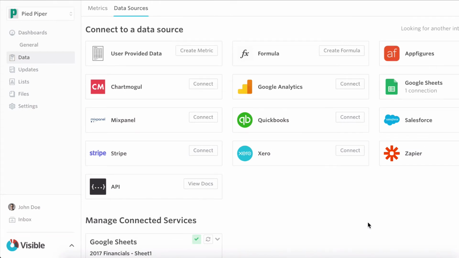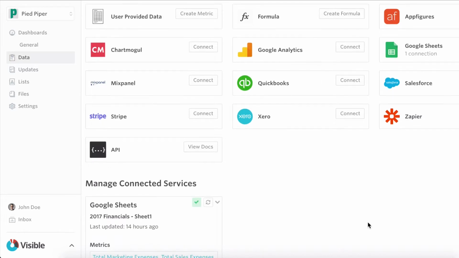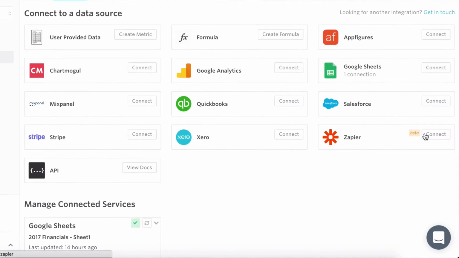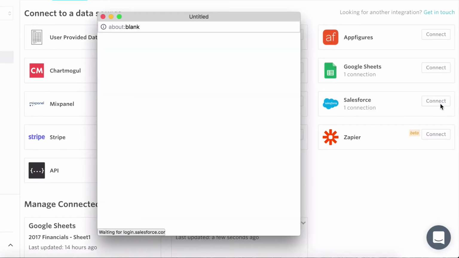Today we're going to show you how to use our formula builder, and in particular how to calculate customer acquisition costs from two different data sources. I'm already in the data sources section of this company. I already cheated a little bit and have some expense data brought in from a Google Sheet that I want to use. But what I want to do is get my new customers from Salesforce.